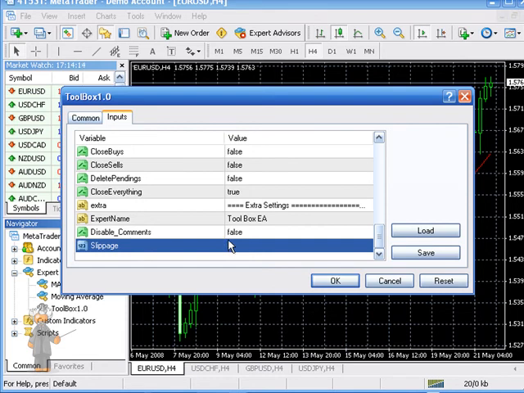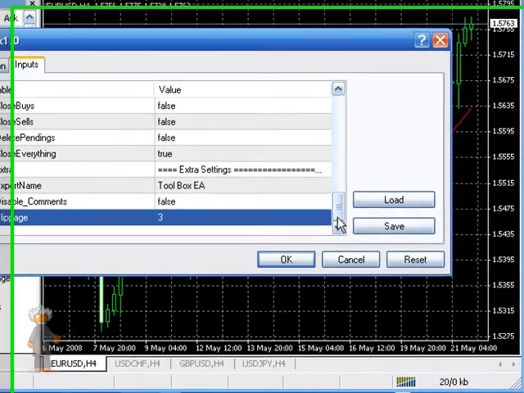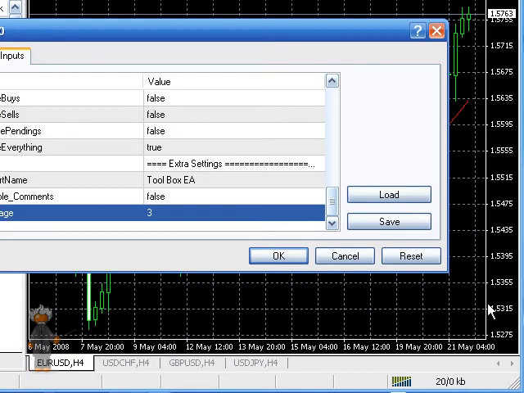Cumulative trailing stop. If true, all orders will have a cumulative trailing stop. If false, all open orders will not have a cumulative trailing stop. Hedge active orders. If true, all open orders will be hedged. If false, all open orders will not be hedged. This completes step 5.